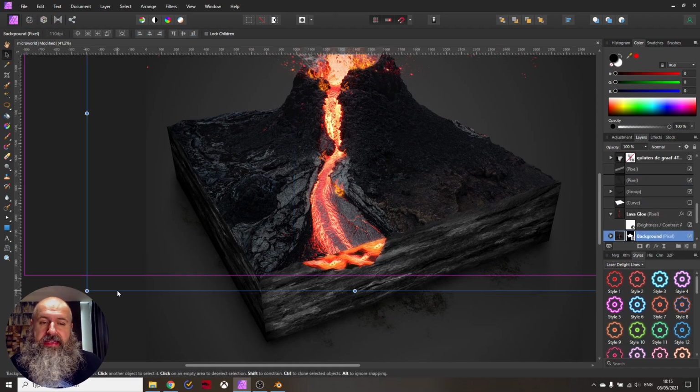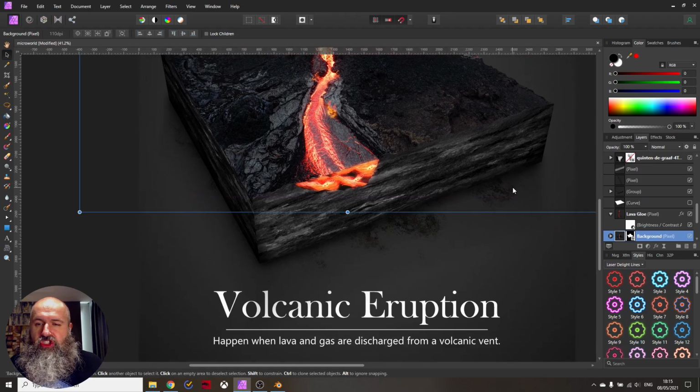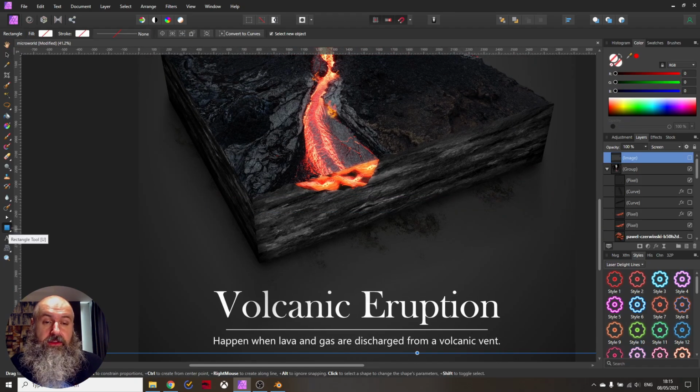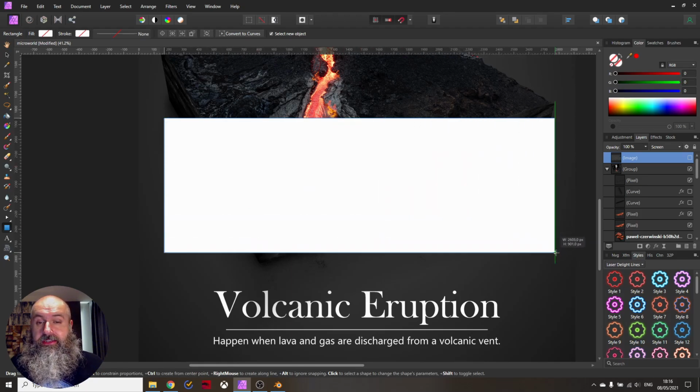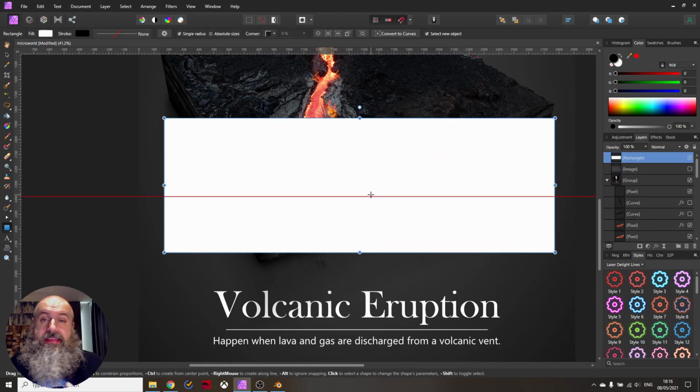Here's the last part, the last hack I want to tell you: how to create these shadows down here. That's actually very simple. Let's go down here to the rectangle tool and just draw out a rectangle like this. The shape and size isn't important right now. What's important is that we fill this with a gradient.